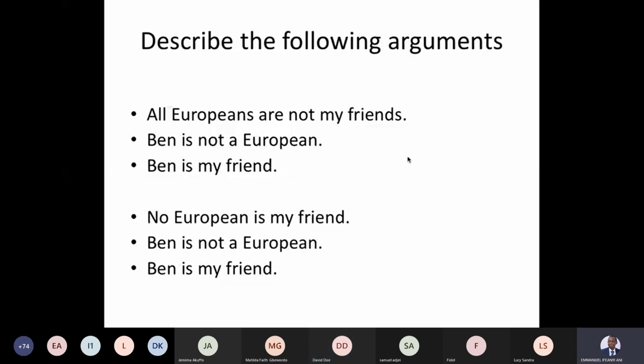Look at the second one. The second one is a clearer way of saying the first one. So if you look at the second one, you see the first one more clearly. No European is my friend. Ben is not a European. Ben is my friend. Fallacy of modus ponens. Are you saying it denies the antecedent?